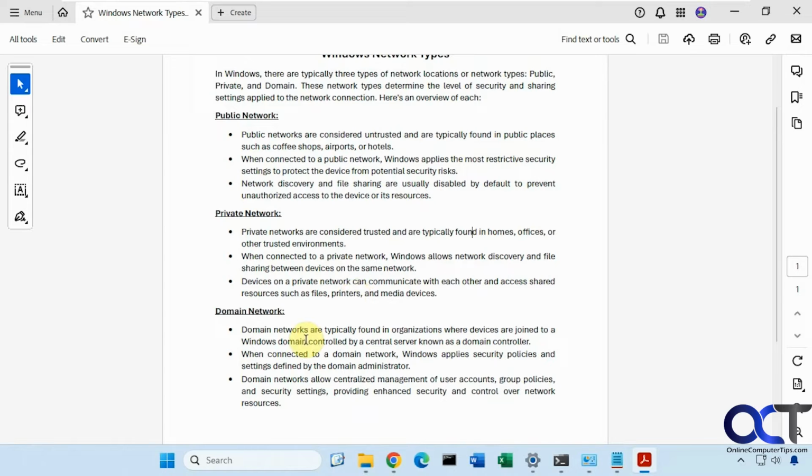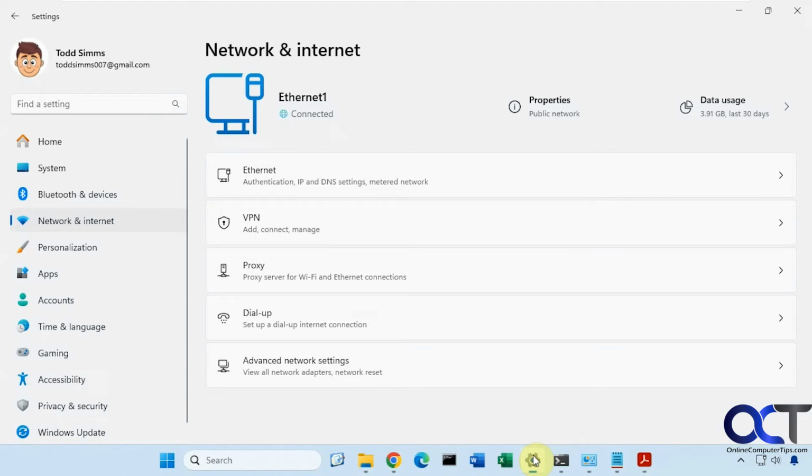All right, so when using a domain network profile, your computer is controlled by a central server known as a domain controller. Windows applies security policies and settings defined by you, the domain administrator, possibly. And then domain networks allow centralized management of user accounts, group policies, and security settings, which makes things more secure over your network.